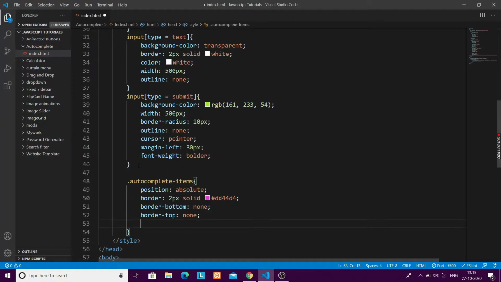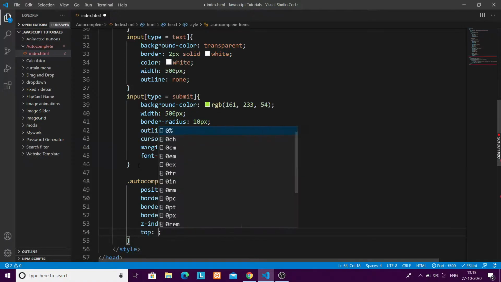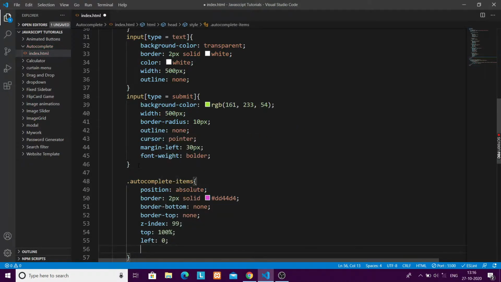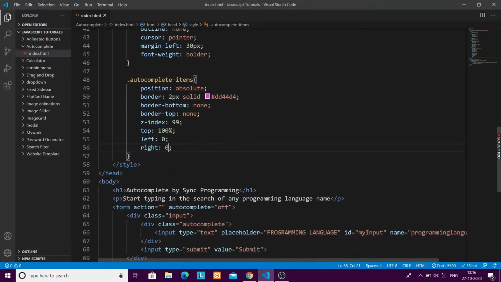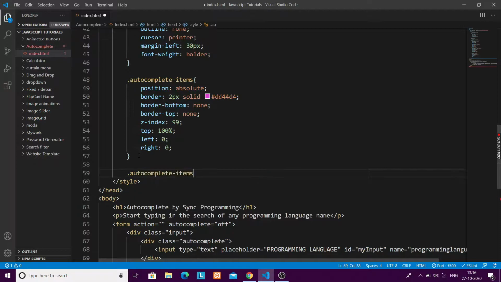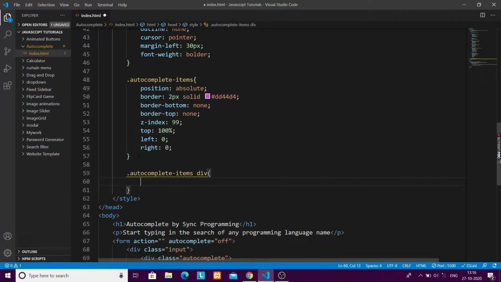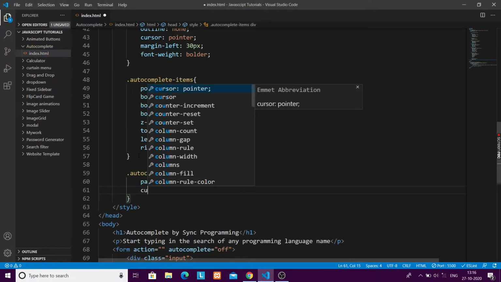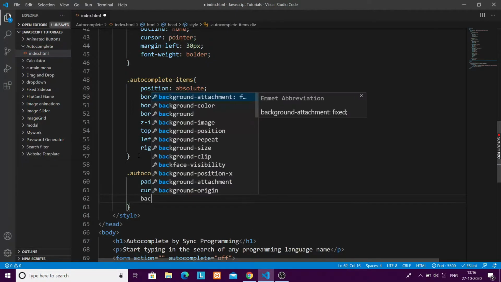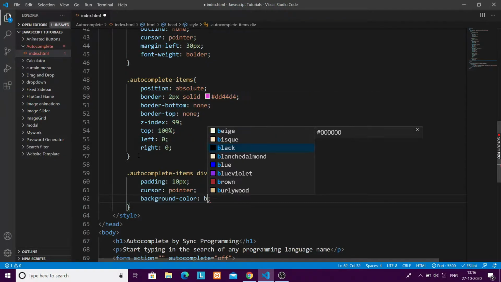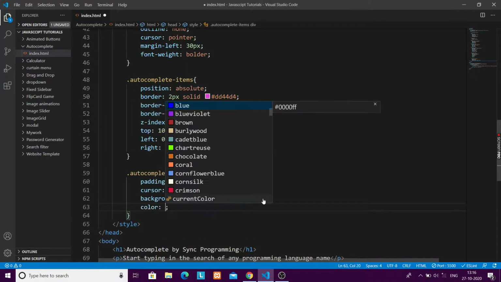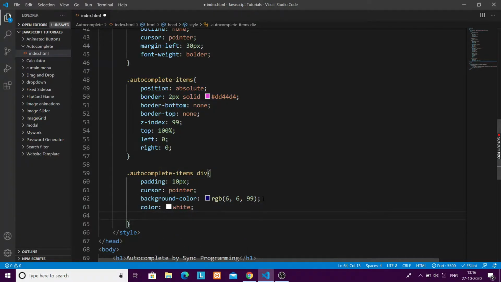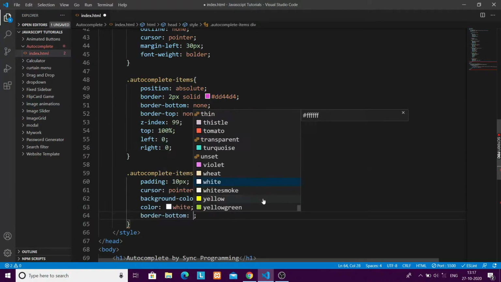So autocomplete items should have position absolute, border 2 pixel solid pink, border bottom none, border top none, z-index should be 99, top should be 100%, and left and right should be 0. Autocomplete items div will also have padding 10 pixel, cursor pointer. Right now you cannot understand what I am doing, but when I write the JavaScript part you will get to know what exactly the autocomplete items class is.